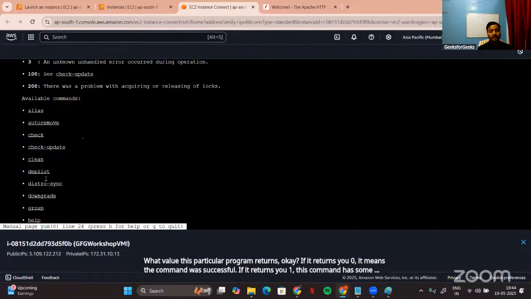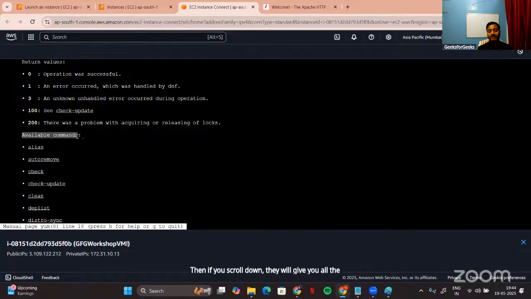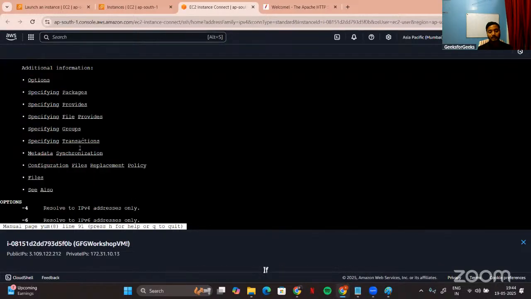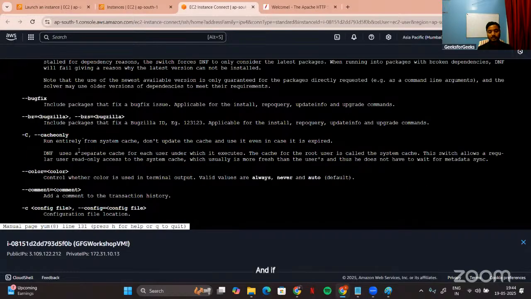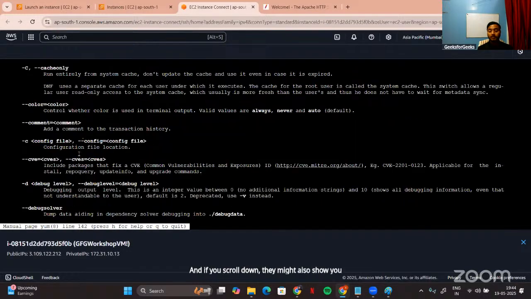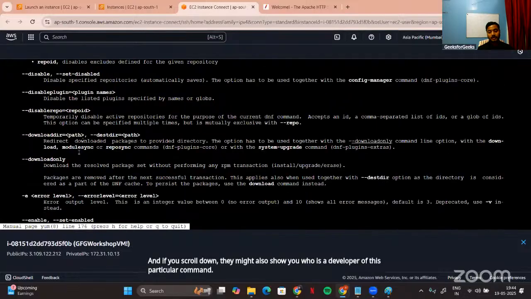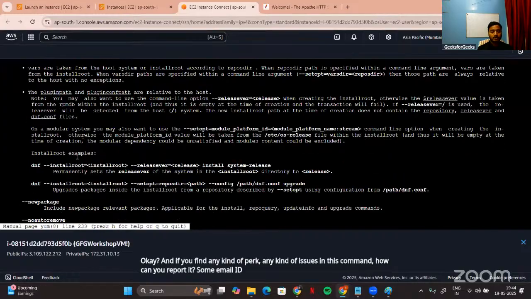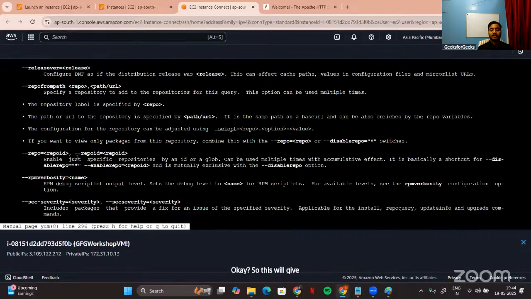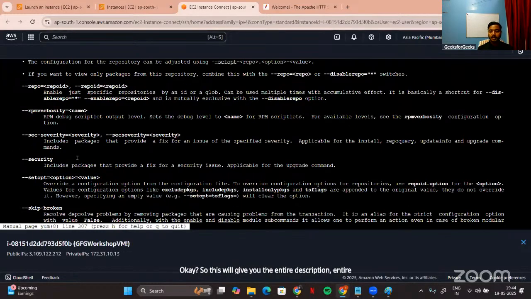Then if you scroll down, they will give you all the available commands in Yum. If you scroll down, they might also show you some examples of some of the options. And if you scroll down, they might also show you who is the developer of this particular command. And if you find any kind of bug, any kind of issues in this command, how can you report it? Some email ID also they can give to you. So this will give you the entire description, entire information about a particular command in Linux.